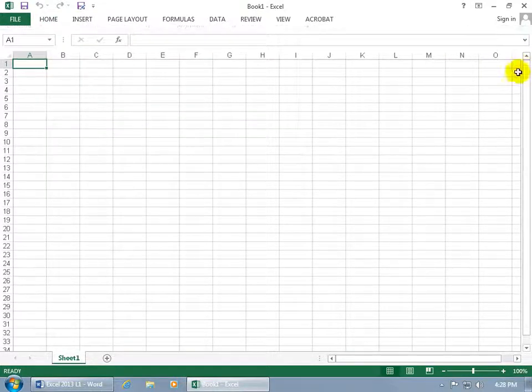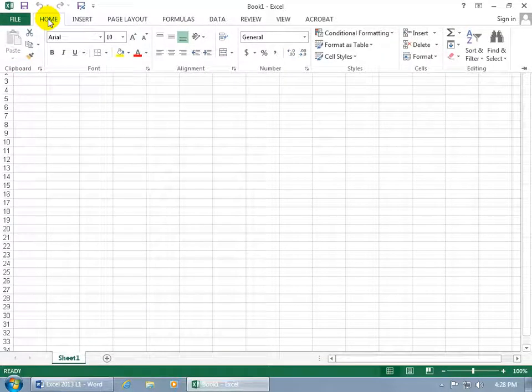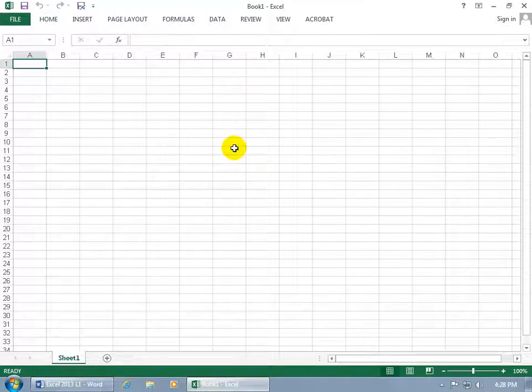So when I click on it, there you go. Collapses the ribbon, so I just see the name of the tabs up at the top. So when you're doing your work and you want to access a command on the ribbon or commands, come up here and click on it to temporarily expand it, and go ahead and click on one, click on another. When you're done, click off of it and it collapses.